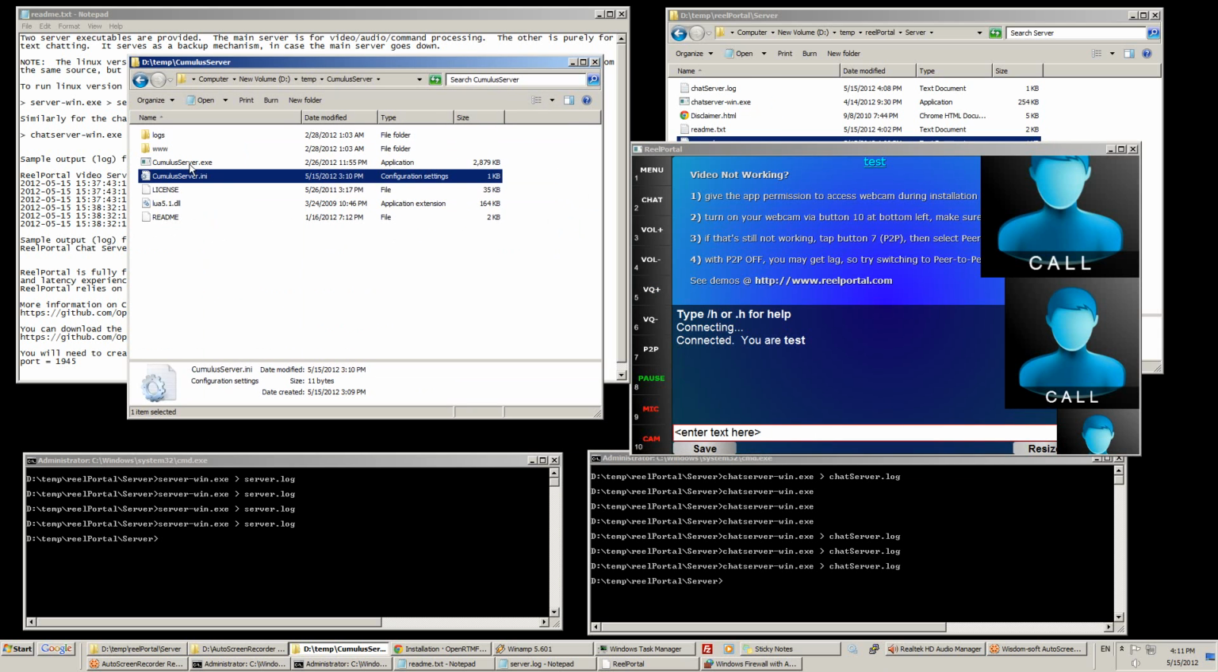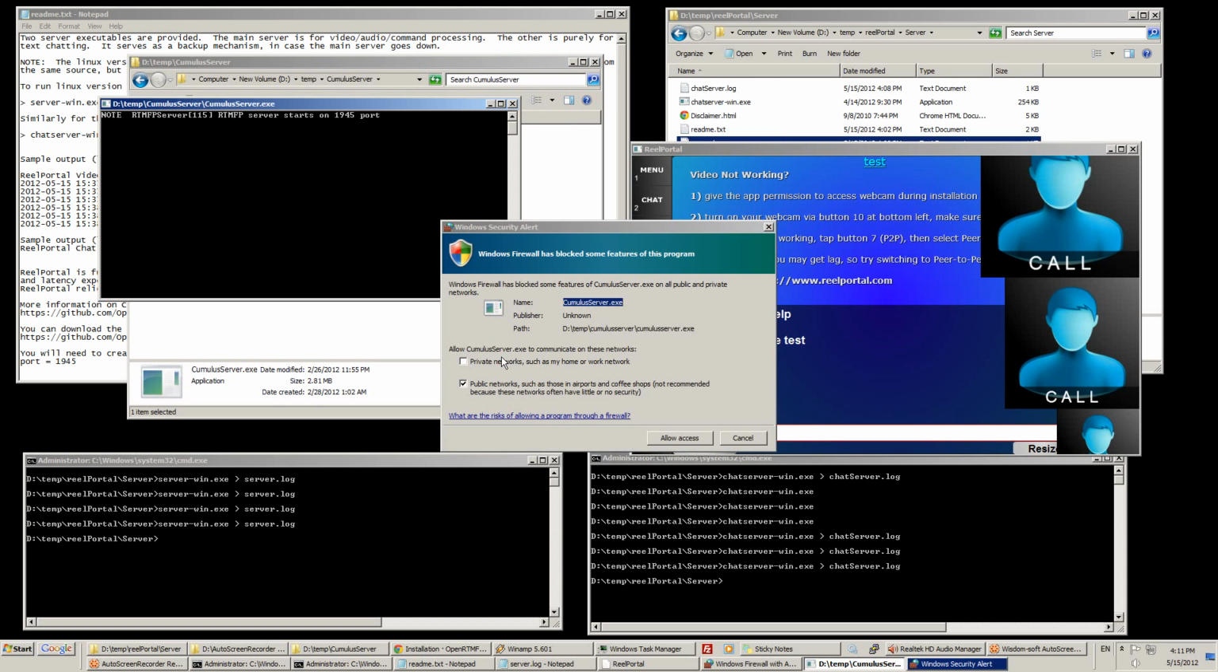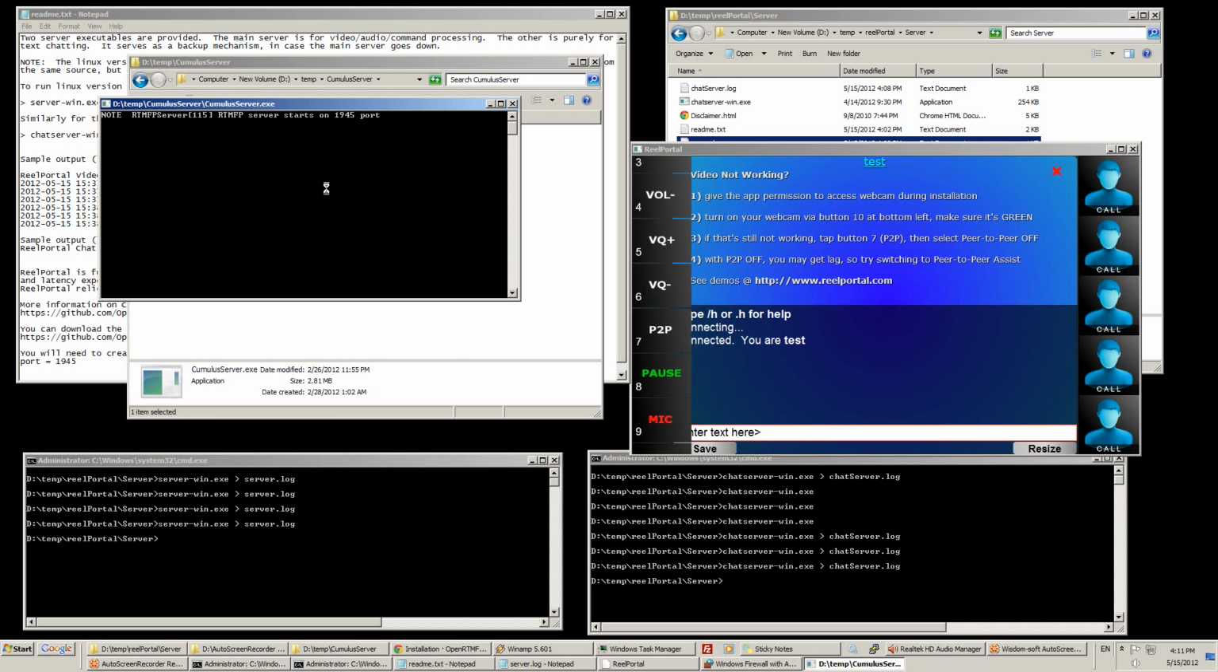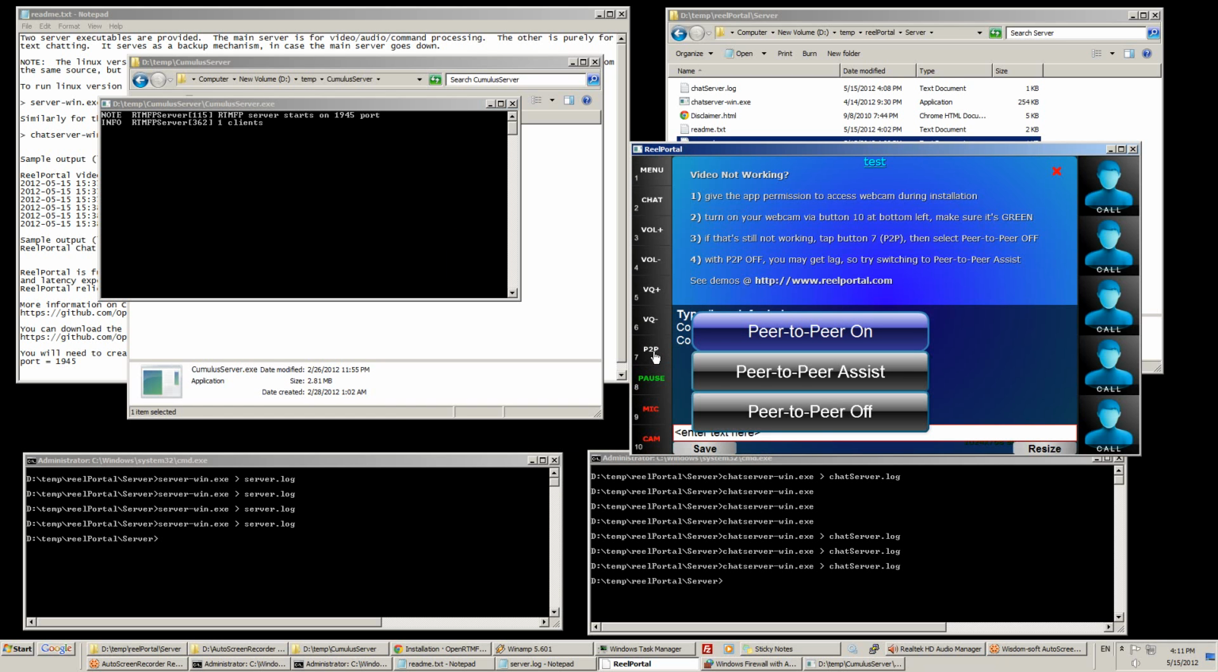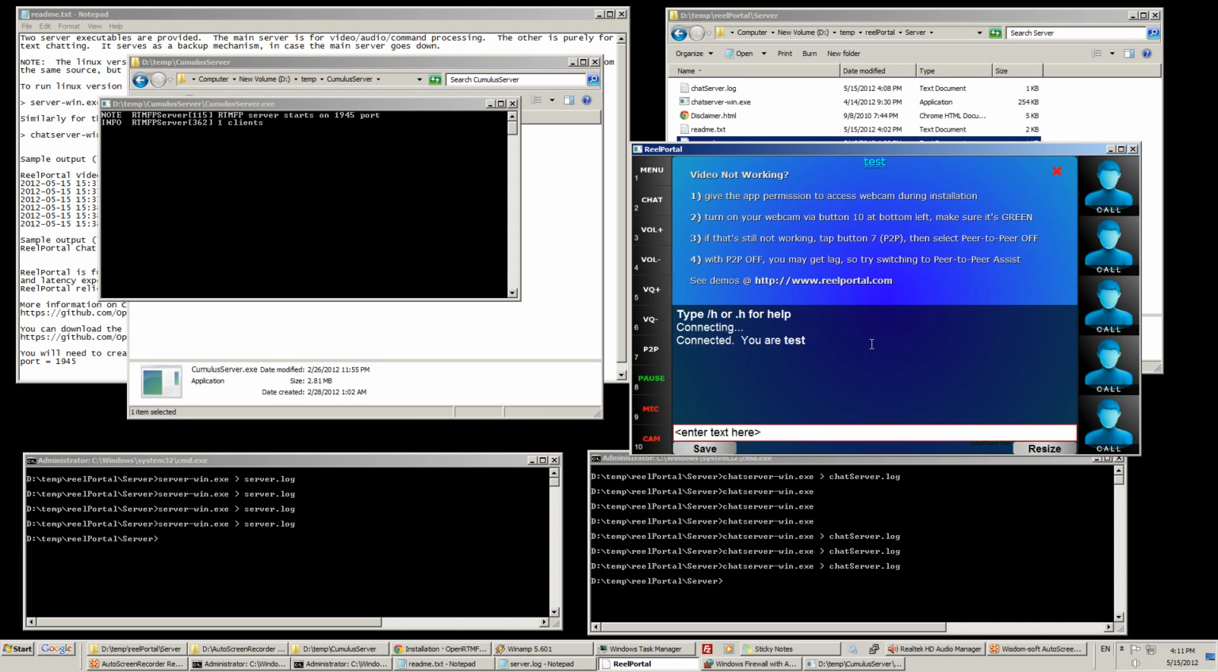So I'll go ahead and run this Cumulus server and say OK for all the firewall exceptions. And you get the pop-up that says the RTMFP server has started on 1945, and you now have one client, which should be this ReelPortal client. And I can also check that by going over here and clicking on P2P, and instead of getting the pop-up that says no server found, it now says I have options of P2P on, off, or P2P assist. And that's basically how you set up a ReelPortal server on a Windows machine.